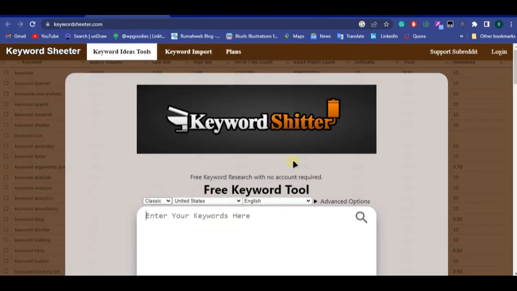So once you are on this page, you just need to type in your keyword. Just type in any keyword that you want to write a blog article for. Then this platform is going to generate a whole lot of related keywords about that particular keyword that you just put in.